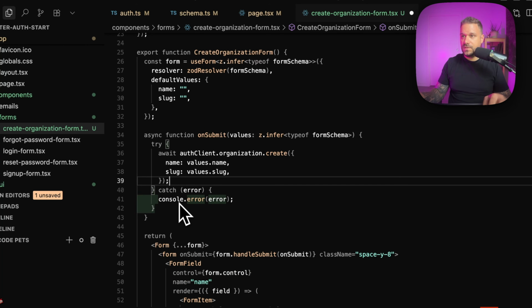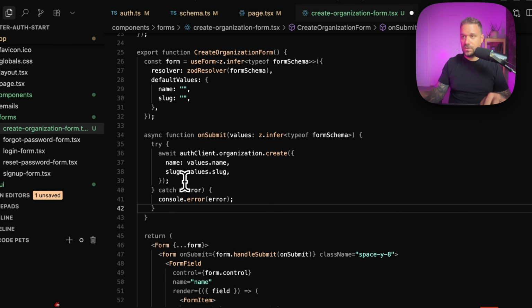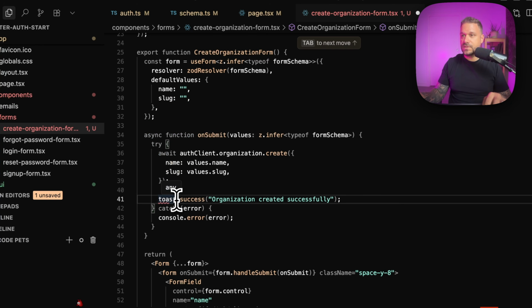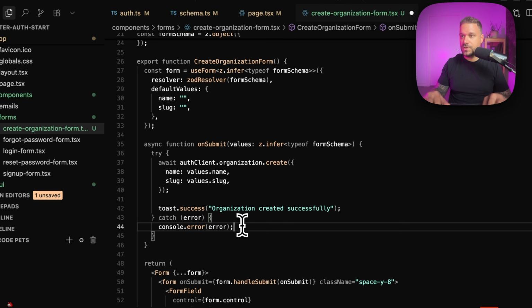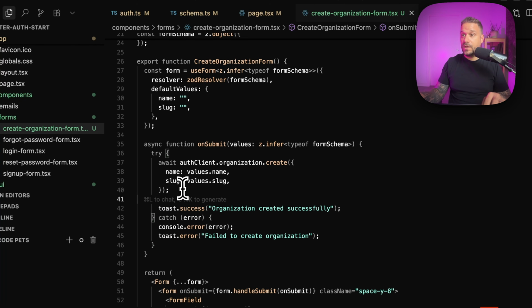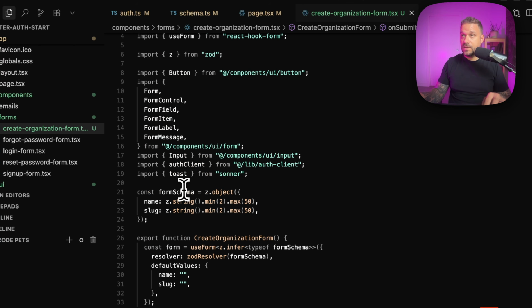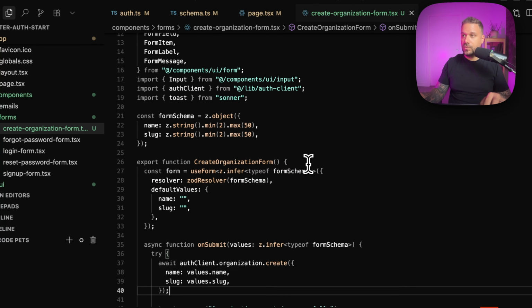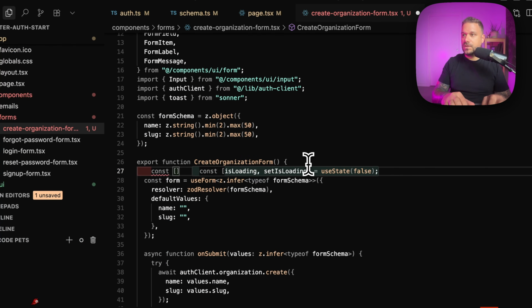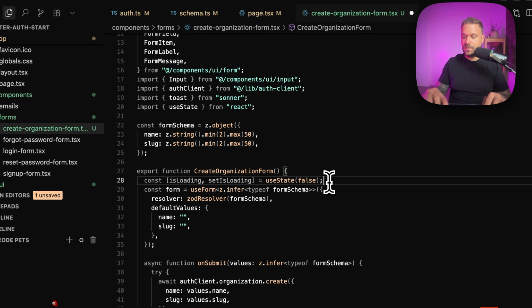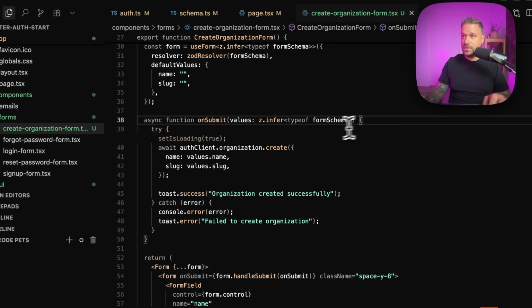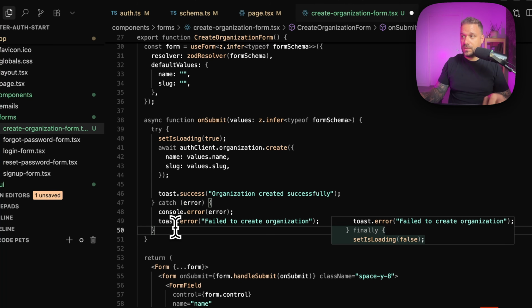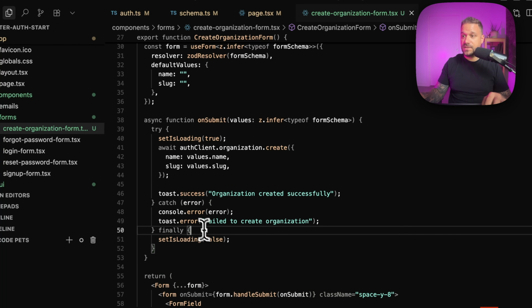And we need some toast messages. So here we're going to put toast success, importing toast from Sonner. And also here we need toast error. And we are going to add quickly one loading state, isLoading. AI knows exactly what I need. So we added isLoading, and we are going to set isLoading here to true, and finally to set it as false.